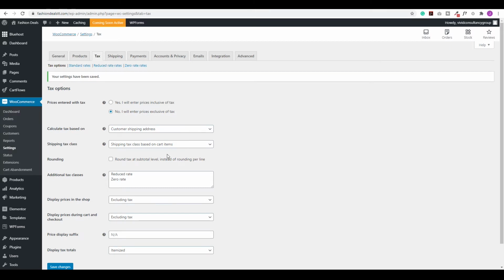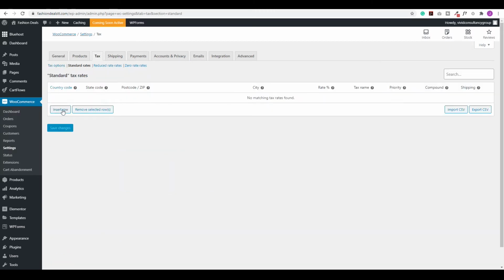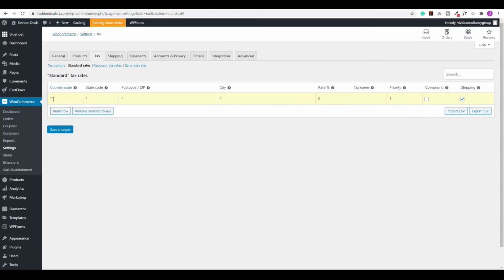Let's look at how we could create a tax of our own. Let's go to standard rates and we will choose insert row. So the first thing we want to do is to locate the 2-digit country code representing our country. So if you hover your mouse over this question mark, you will get an example. For example, for United States, it would be US. In my case, I'm using Trinidad and Tobago. It's actually TT. We could also indicate a state, or we could leave it blank. In my case, I'm going to leave it blank so it's relevant to all the states in Trinidad and Tobago.